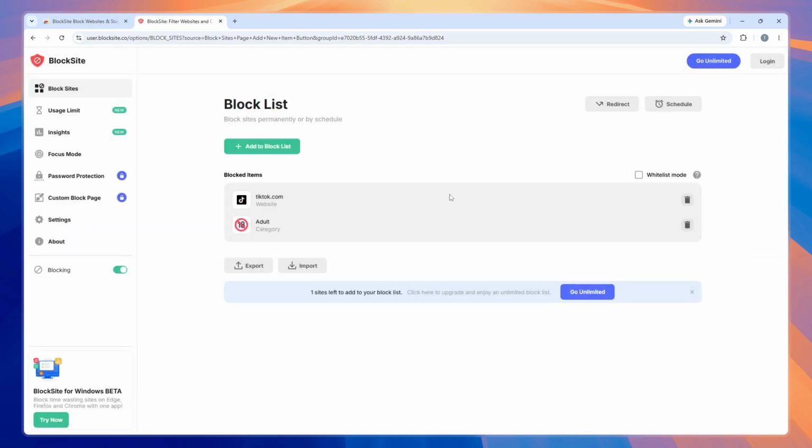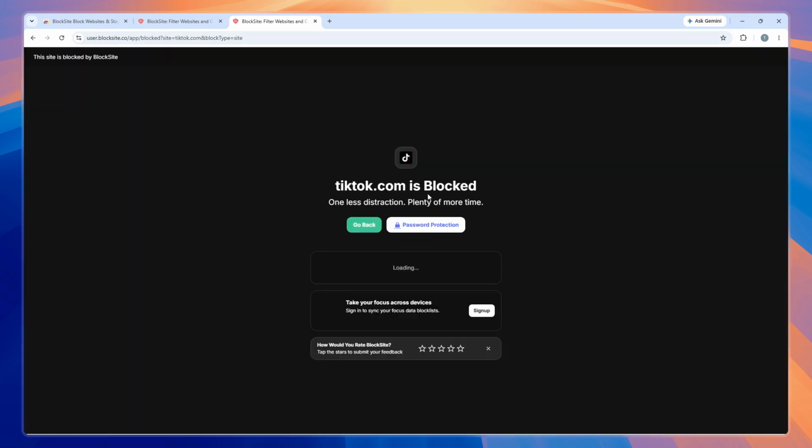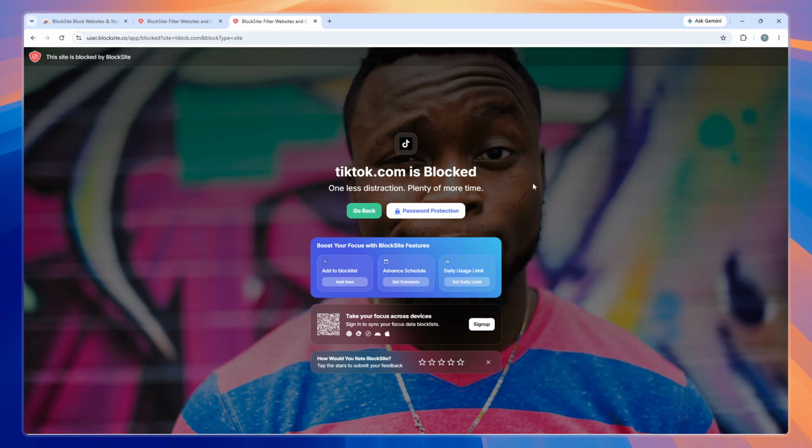Now, let's test if it's working. Try to navigate to the website you just blocked, for example tiktok.com, and you'll notice that the site is now blocked and you can't access it. This confirms that your block site extension is working perfectly and protecting you from accessing distracting or unwanted websites.